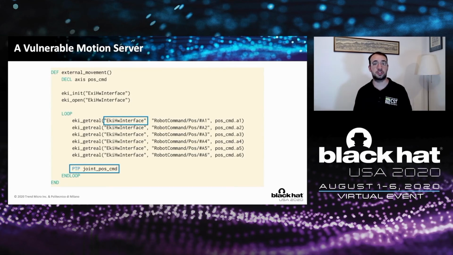This is a vulnerable motion server. So let's go to some code. The function EKI get real, in the KRL language, takes a real value, a floating point value, from the network and saves it in a variable. We do the same for all the 6 components of the coordinate. We end up with a coordinate, a jump position command, and we move the robot to that coordinate. PTP is basically move the robot, point to point. And we do this in a loop. So it is basically a bare-bone motion server implemented in KRL, the KUKA language.